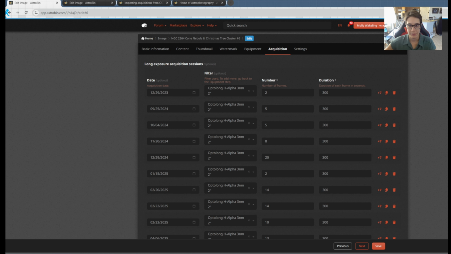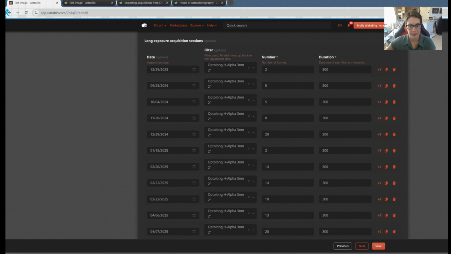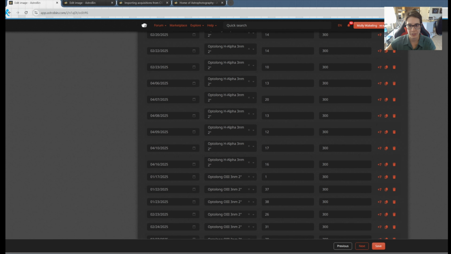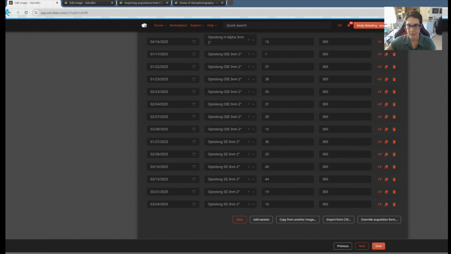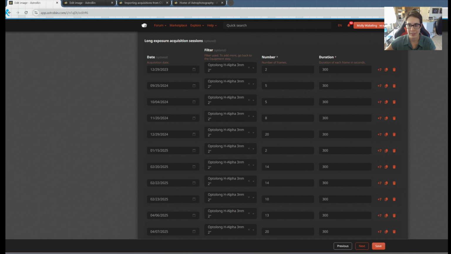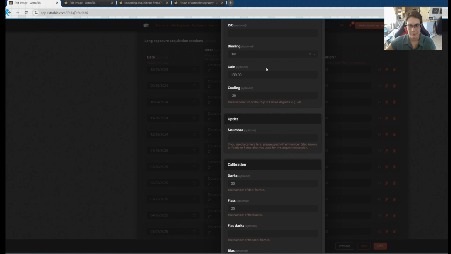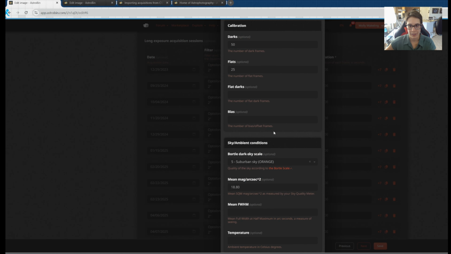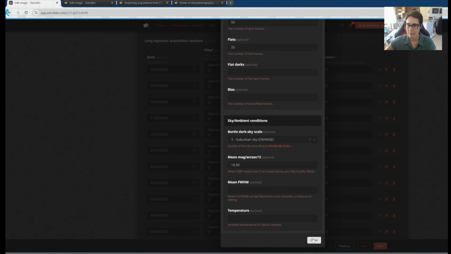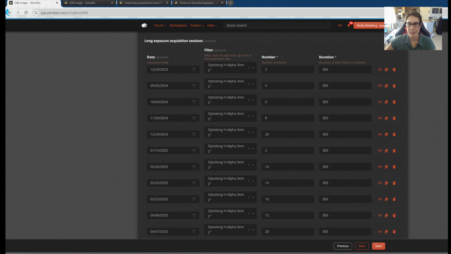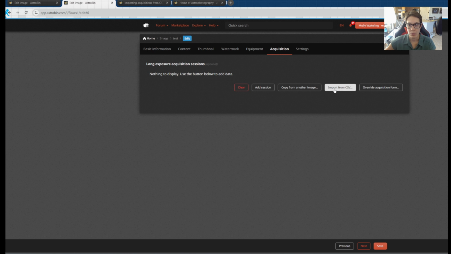So you can see here sometimes you have images that span quite a long period of time with multiple filters, and it can really suck to put in every single one of these lines, particularly if you add any of the extra information such as binning and gain and number of darks and things like that. But AstroBin has provided us a faster way to do this, which is the Import From CSV button here.